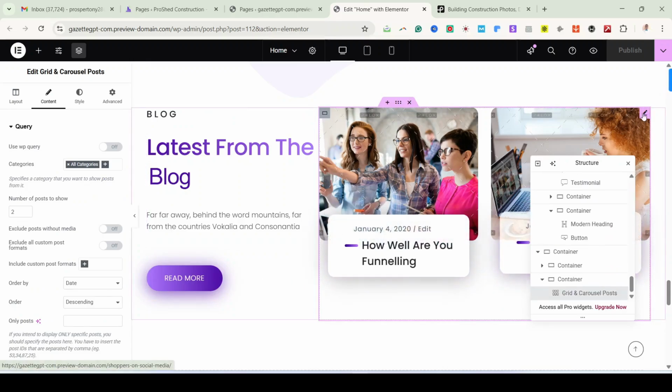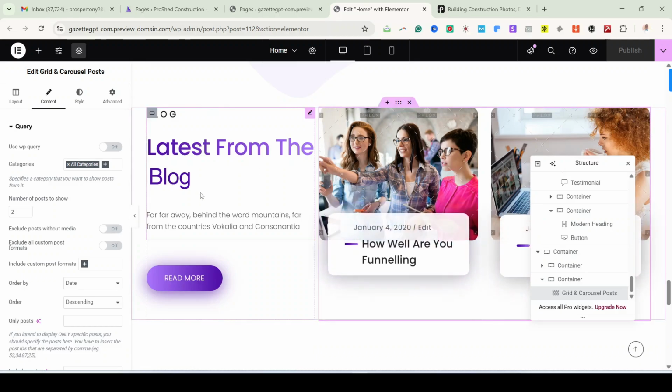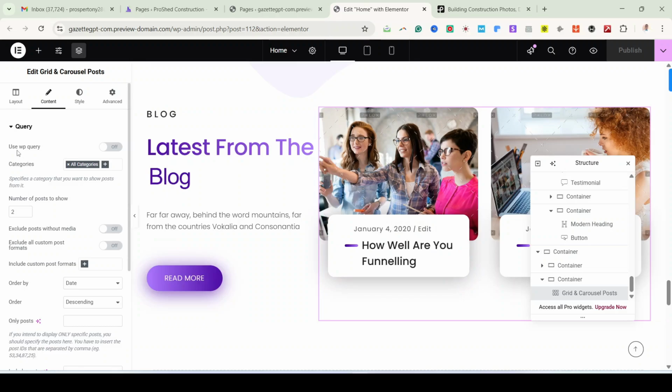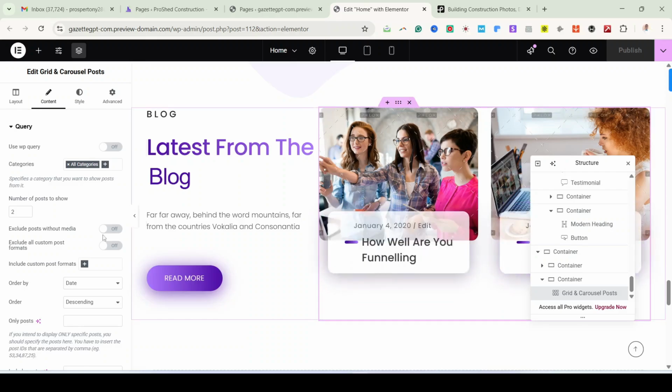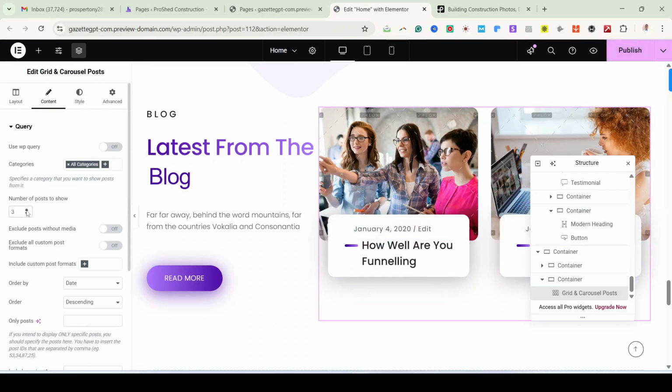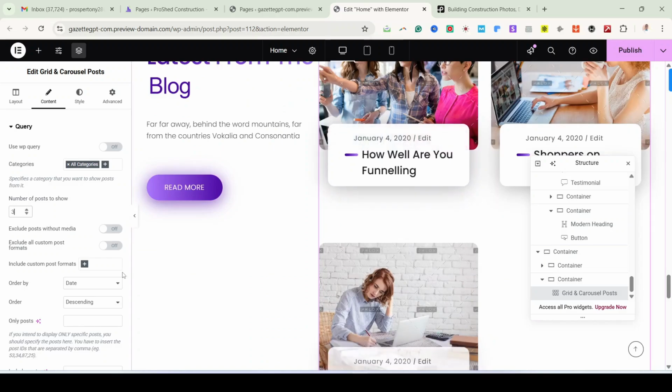If you just click on this icon here to edit the blog element, you can see Use WP Query is off. Number of posts to show is 2. That's why we are having 2 here. If you want to change it to 3, let's see how it will look. Okay, so this is what it will look like.